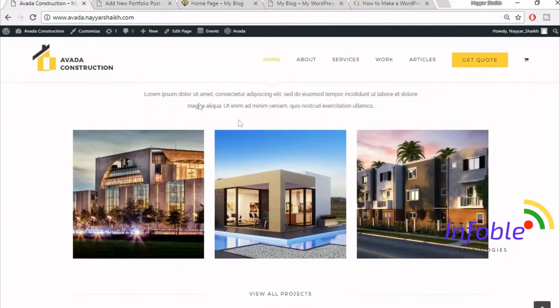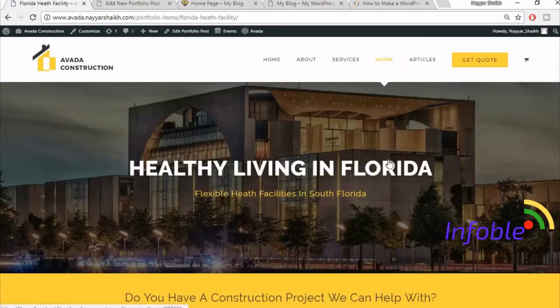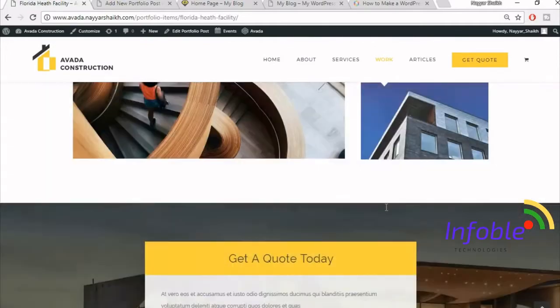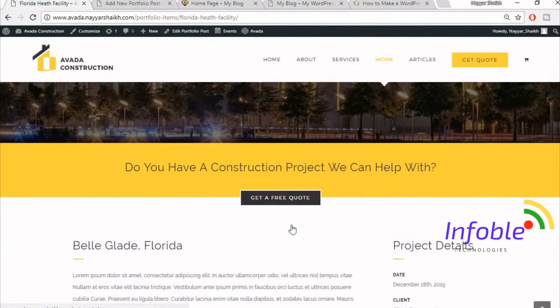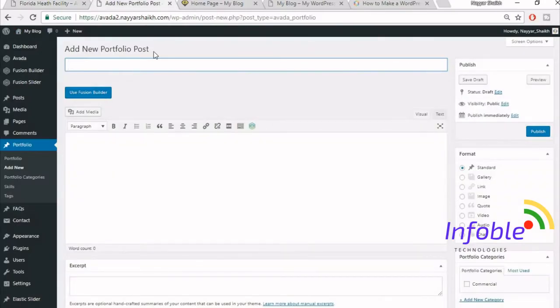Now let's see how a portfolio looks like. Just click on this Florida Health Facility. Okay, so this is how it looks like. Okay, now let's start adding that, but again I forgot we had to copy these things, save these things, and we saved the earlier version without gap. So let's put the title Florida Health Facility.